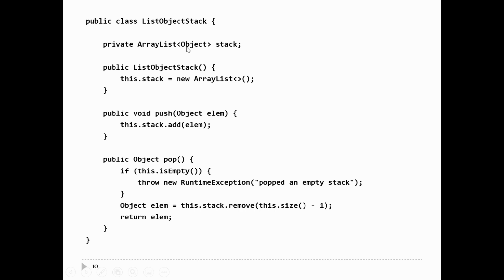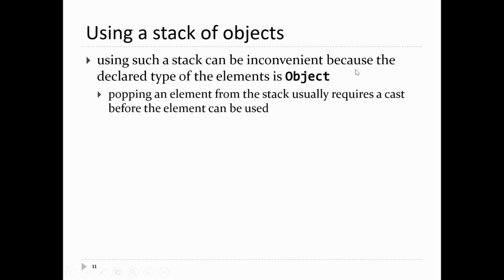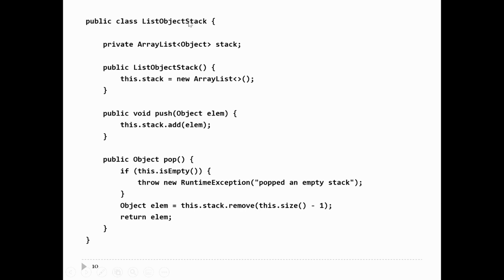So here's our stack that uses a list. Instead of a list of int, we now just make a list of Object. Instead of pushing an int, you push an Object onto the stack. Instead of popping an int, you pop an Object off the stack. So it's very easy to make this change. Now that you've got a stack of objects, you can push whatever you want onto the stack. So I can now make a list object stack, and if I want to, I can push a bunch of ints onto that stack. I can push a bunch of strings onto the stack.